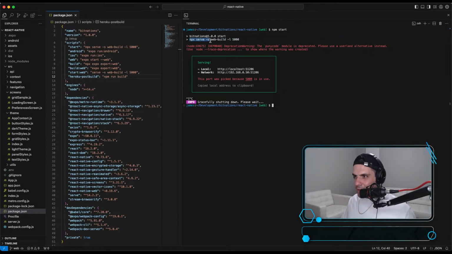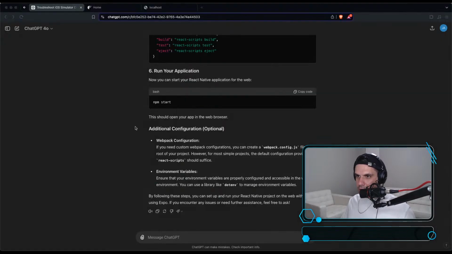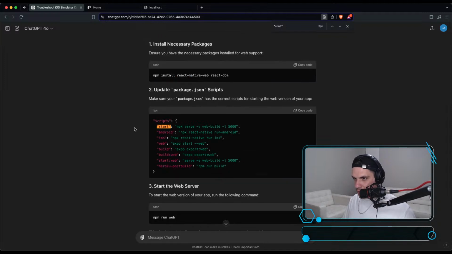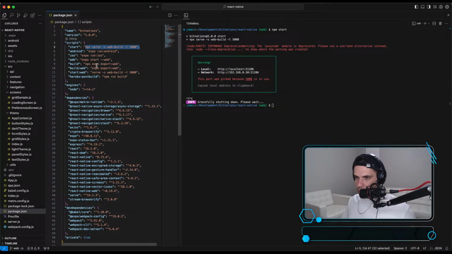Because it's running npx serve -s web build. See, this is what's different. Okay, and what I want to check is, let's just do this. Boom. So I actually want to, npx Android npx. Oh, and then I need this Heroku post build. npm run build. I'm trying to see what changed. We got rid of expo.